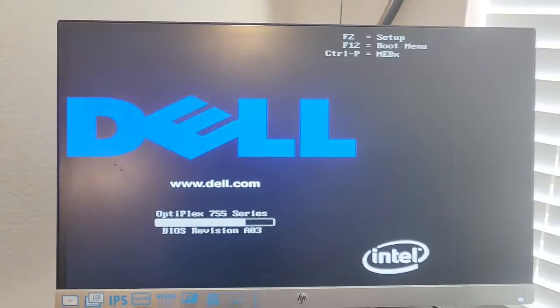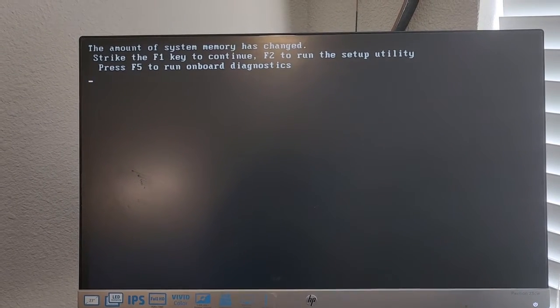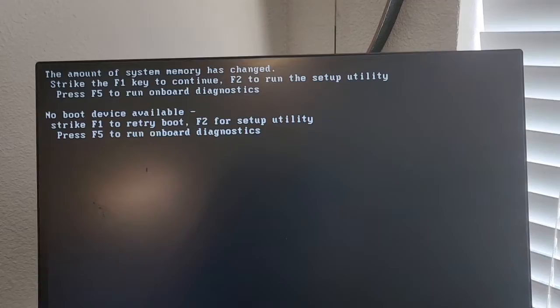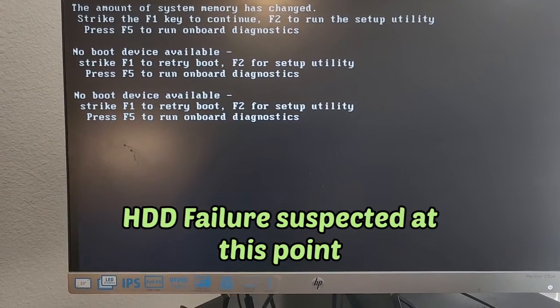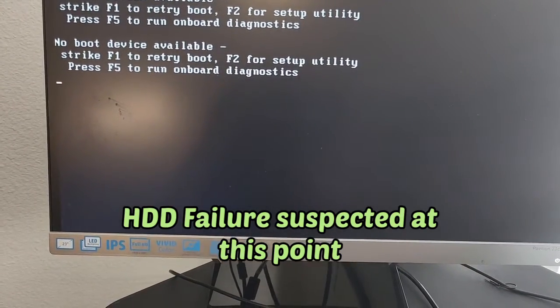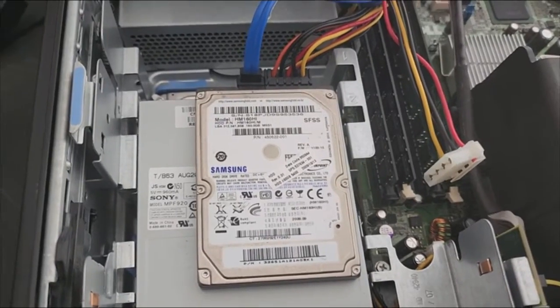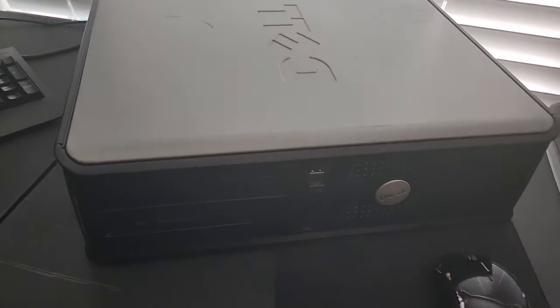Okay, I just turned it on. Okay, memory changed. F1 to continue. F1. No boot device. Okay, let's try F1 to reboot. So it's clear that the problem I'm facing now is with regards to the boot device. It's actually not recognizing the boot device. I just got a hard drive here, which I'm going to be using to test to see if the problem is from my hard drive. I've just finished changing the hard drive and I've also cleaned the memory slots on the PC.